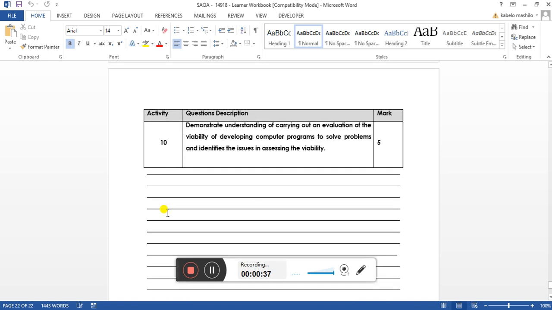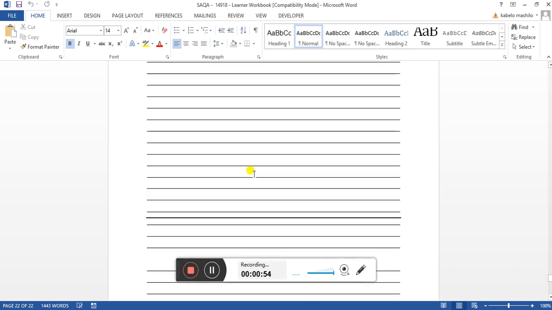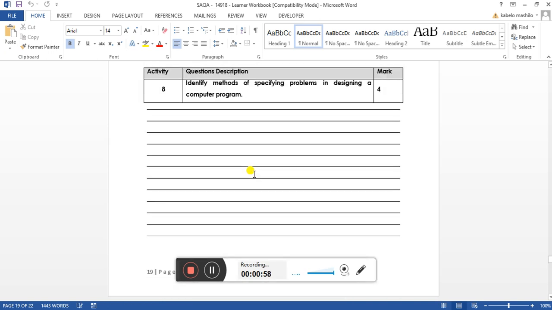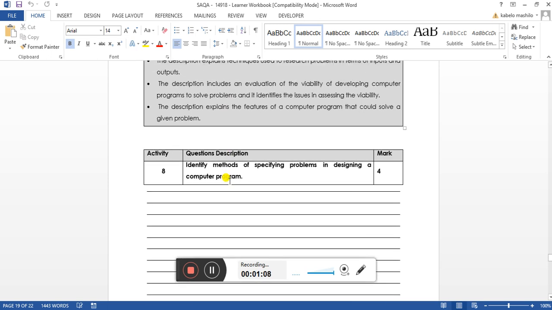And activity 10, you need to demonstrate an understanding of carrying out an evaluation of the viability of developing computer programs to solve problems and identify the issues in assessing the viability. So those are our activities. We've got 3 activities on session 4. So before we go through our learning outcomes of session 4, I wanted to go through with you the activities that are in session 4.